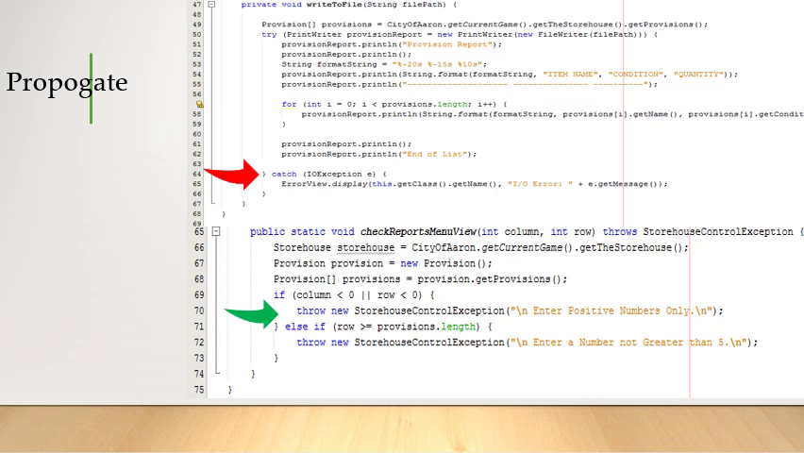Now in this case I used the storehouse reports menu view and called the storehouse control exception, and it pretty much finds errors and just goes back and forth, like stated, from top to bottom until it finds the error or finds a resolution to it.